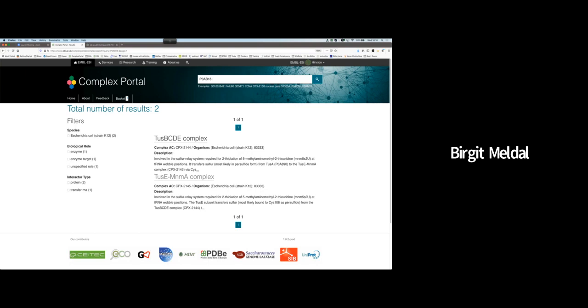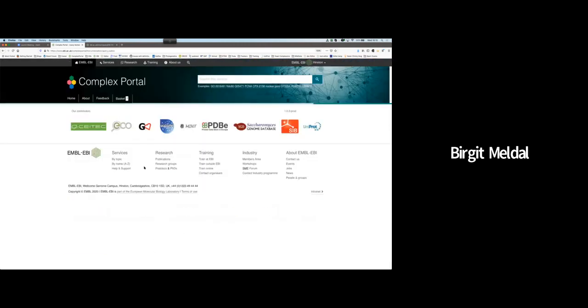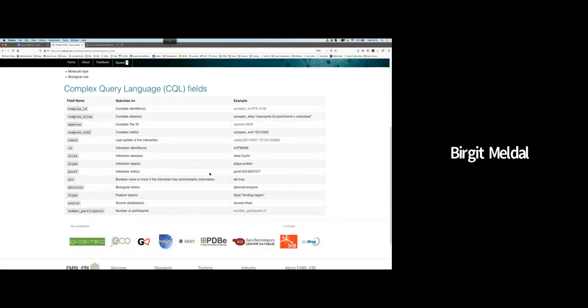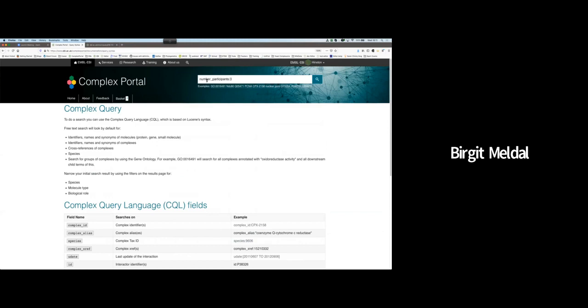Second question from Hector. Is there a way to make a query to rank proteins by the number of complexes it participates? No, we don't have a ranking system for that at the moment. There is, if you go into the documentation, I can never remember the syntax myself, what you can do is filter by number of participants. And I believe it also does a ranking, but I can't remember.